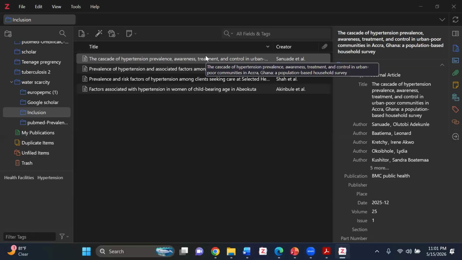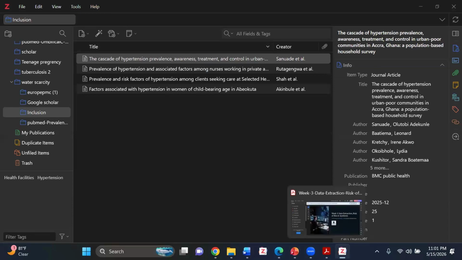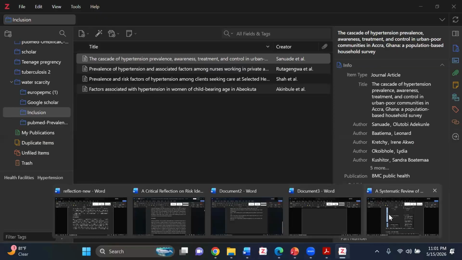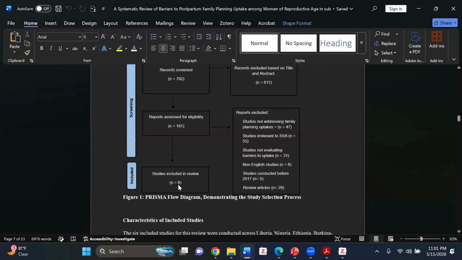Let me assume that I have done the full text for these remaining 3 papers here. Assuming I've done the full text for these 3 papers that are left here and they met my criteria, I will have to go here and record 4. Okay, 4. And I will now save the papers and keep them in a folder for the next step. Is that clear?